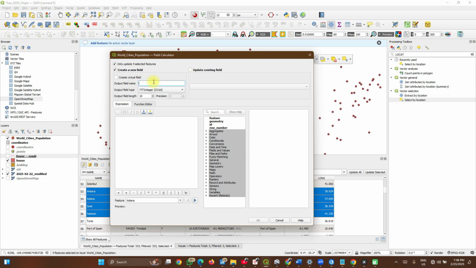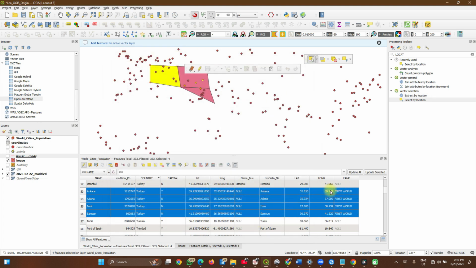So let's say rank. This will be a text. I like to put this at 100 just in case I change my mind on the attributes to be entered. And then you enter it in single quotes, first world. Okay. And then you click on OK.